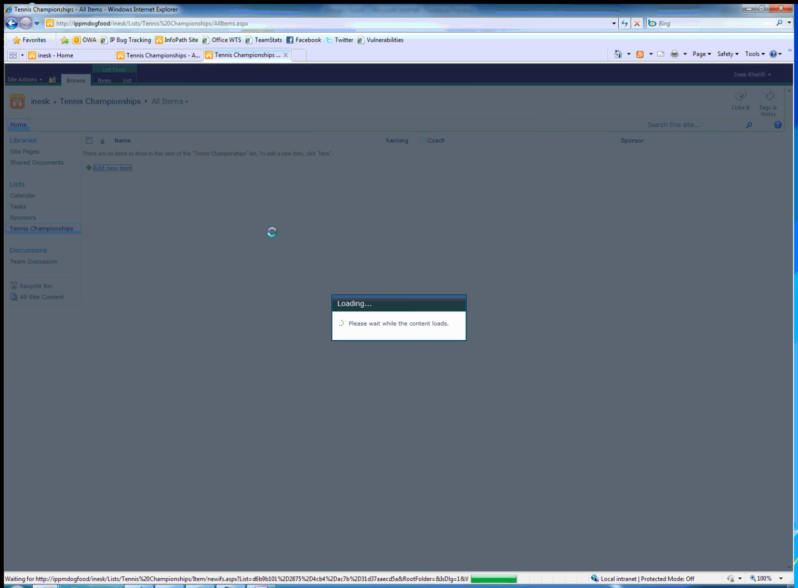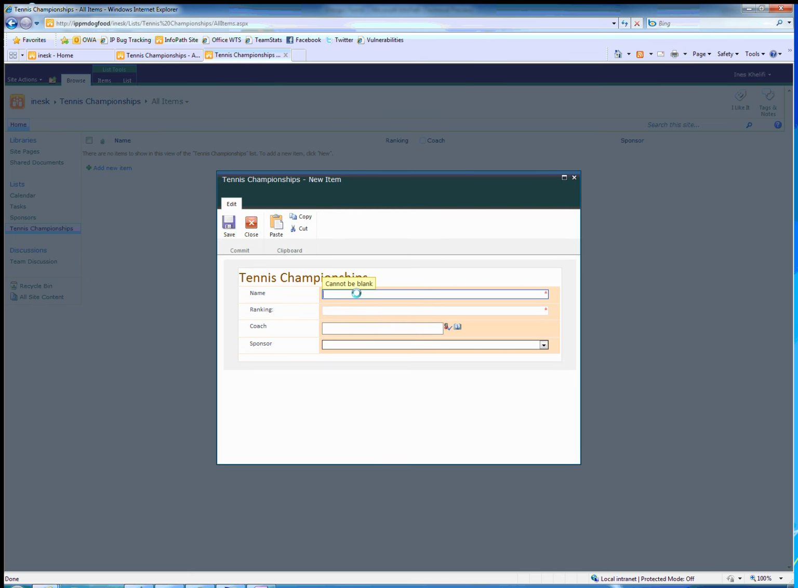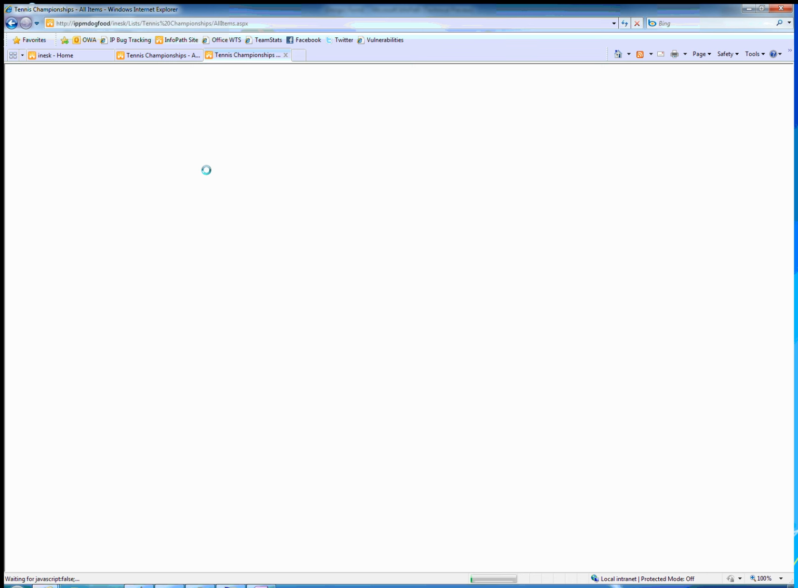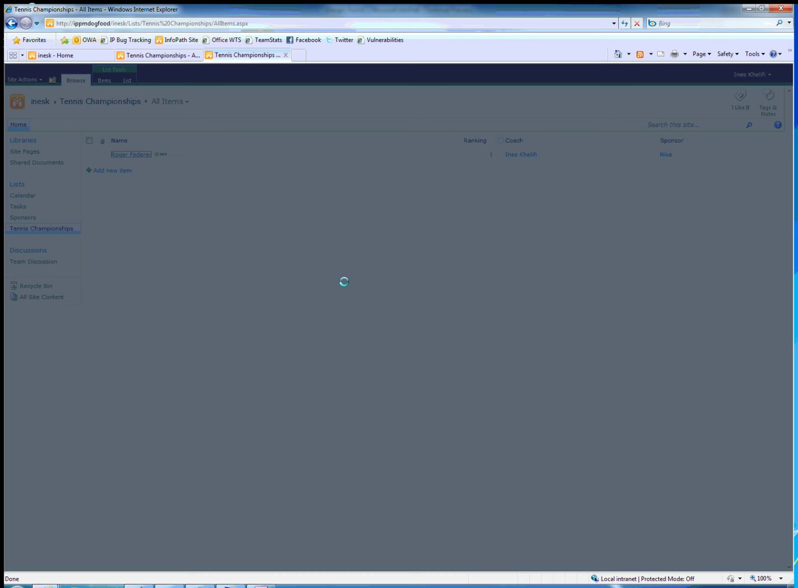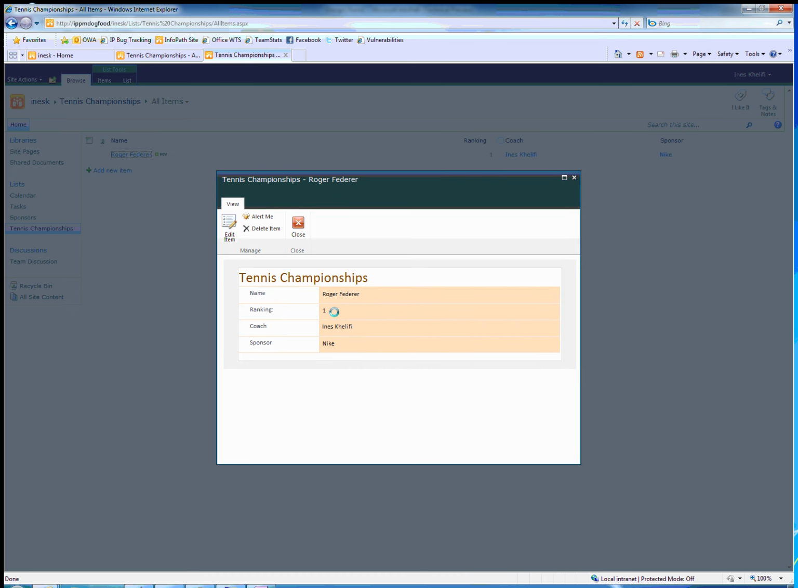If I click Add New Item, you will see the InfoPath form that we just created. And I can go ahead and fill in data. For example, I am Roger Federer, and I'm ranked number 1 in the world. Ines K is my coach, of course, and a sponsor is Nike. And I can just go ahead and submit the data back to SharePoint. And as you can see, the data gets persisted in all the columns. If I want to look at the form in the display view, it will also render a InfoPath form with all the data in it.